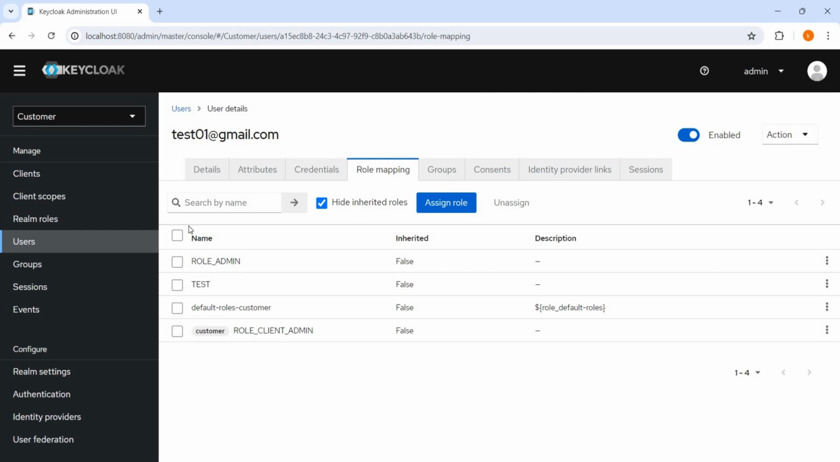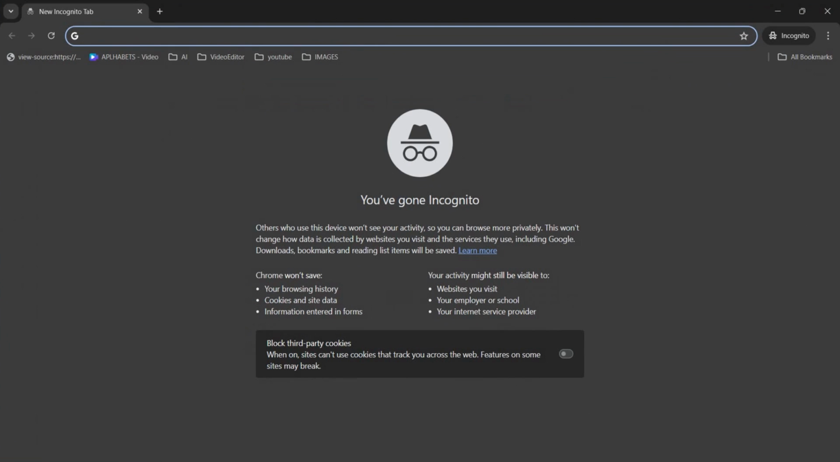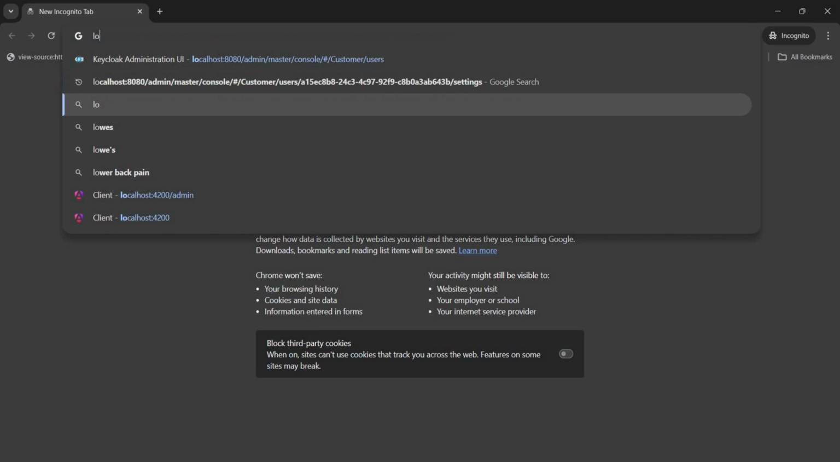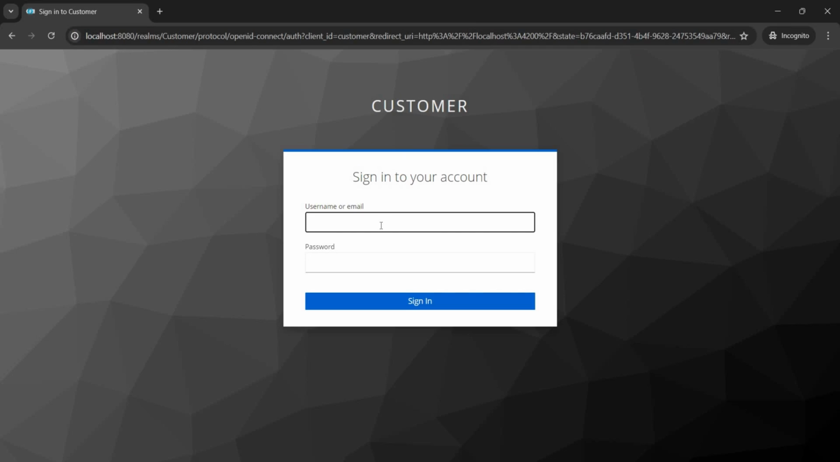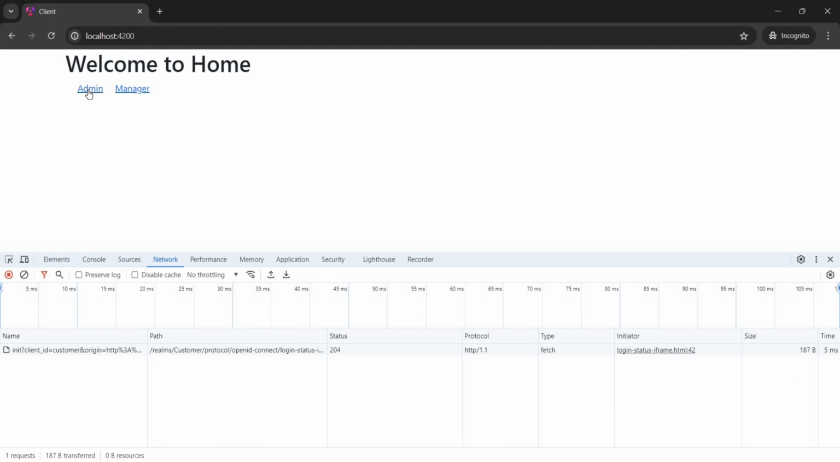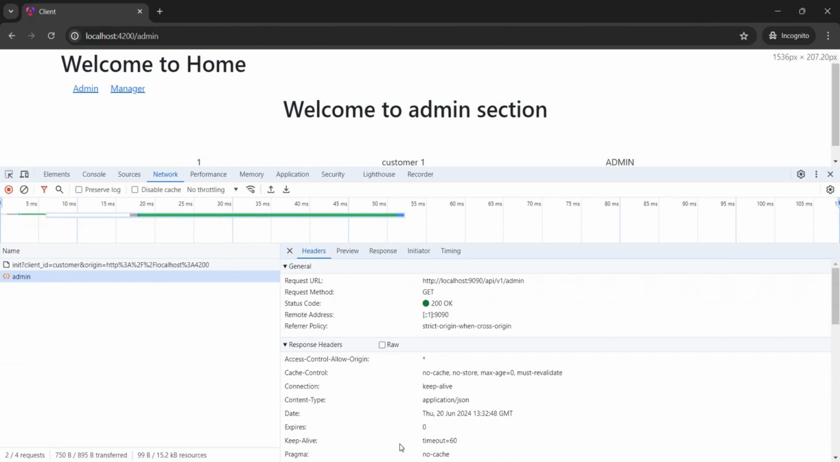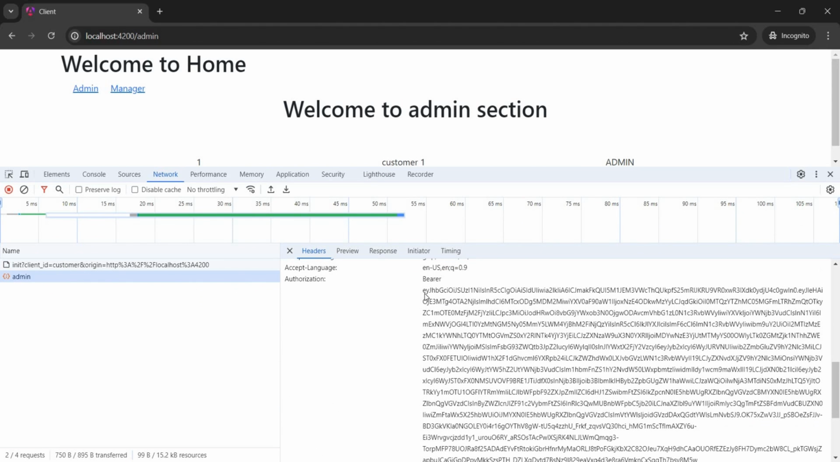Okay, and now let's see. Let me open Angular again. Okay, this is the token.